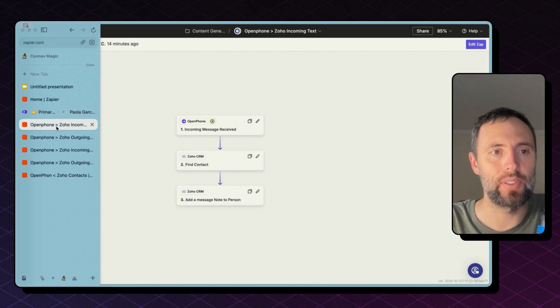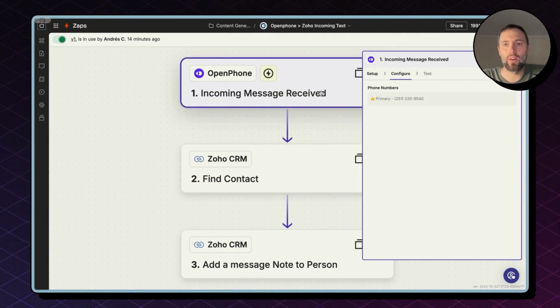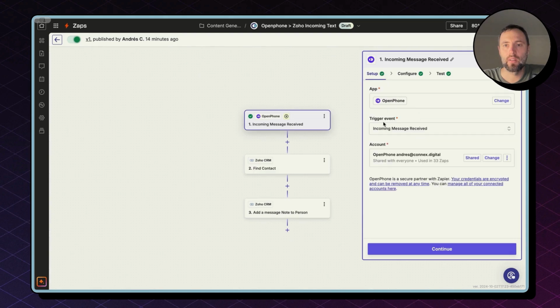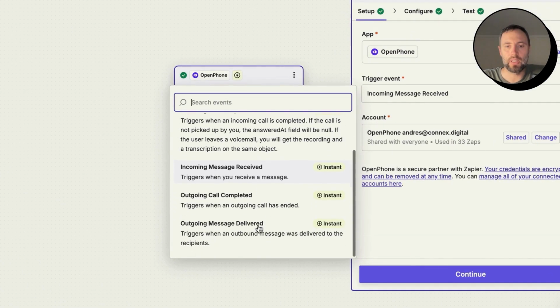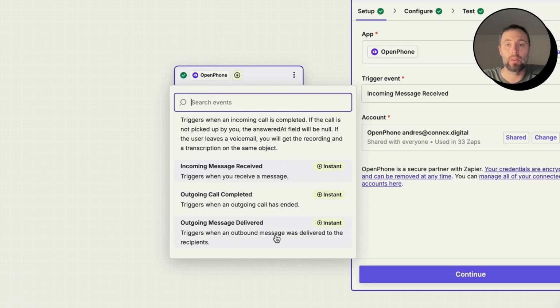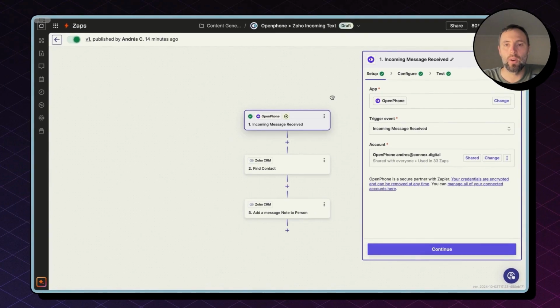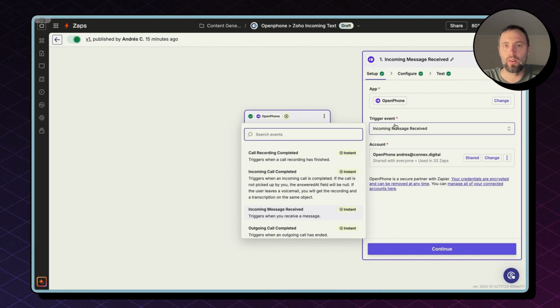Let's start with text first. So the Zapier connector for OpenPhone has several triggers, and those are incoming call completed, incoming message received, outgoing call, and outgoing message delivered as well. So every Zap will start with a different trigger and they will perform a very similar action, but it will be different every time because sometimes you have text, sometimes you have calls.